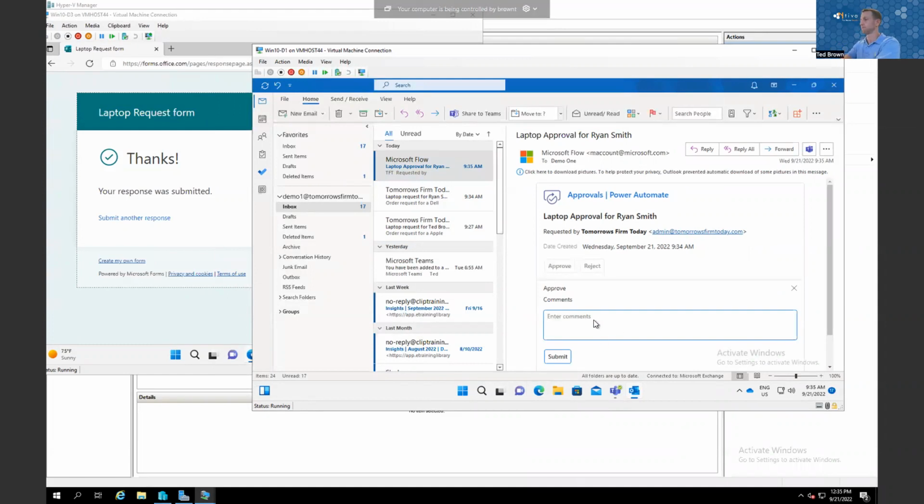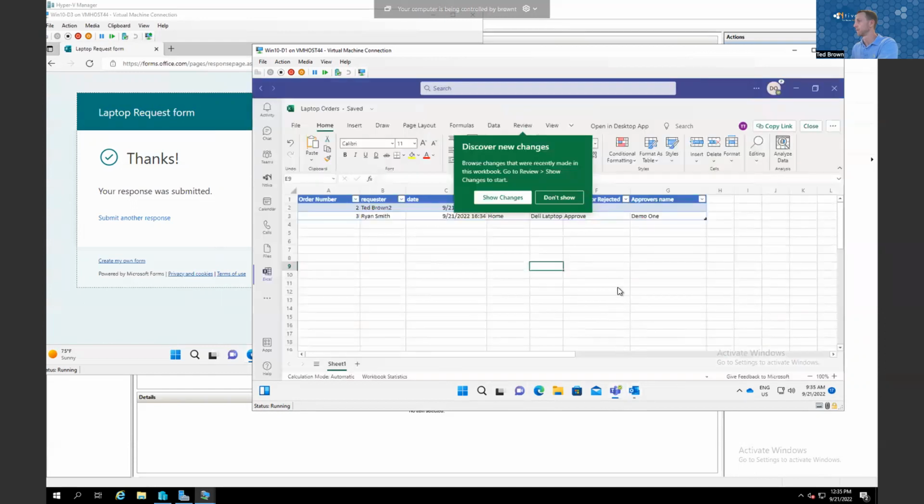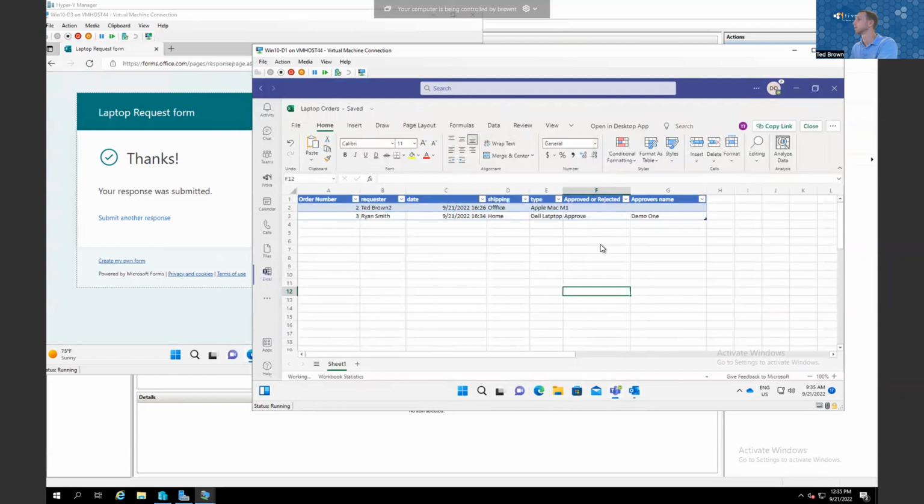and enjoy your laptop. Or I could put in reject and go to that part. So I'm going to go ahead and make this person happy, approve their laptop, hit submit. And you can see here now it's been set to approved. And what should happen here is I should be able to click back in to here. It should change. It's fine.